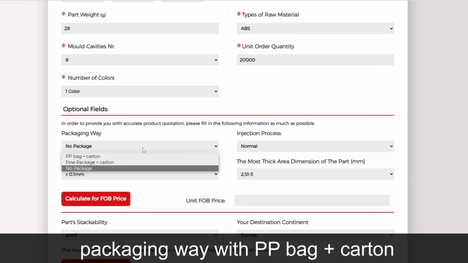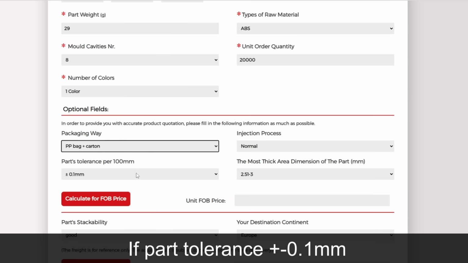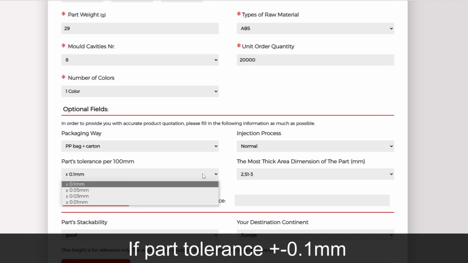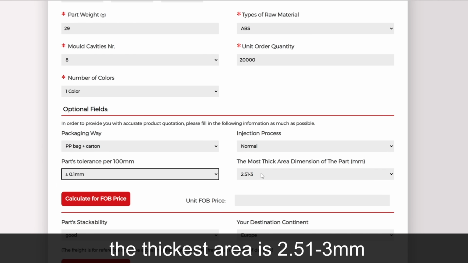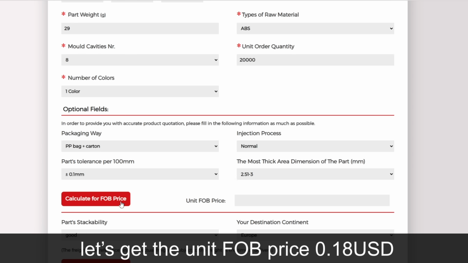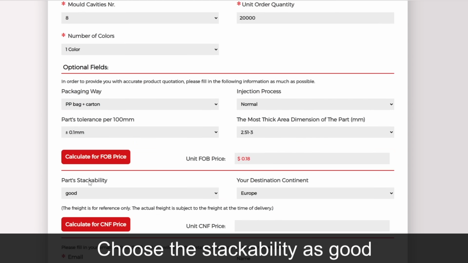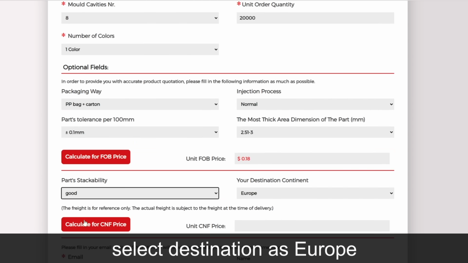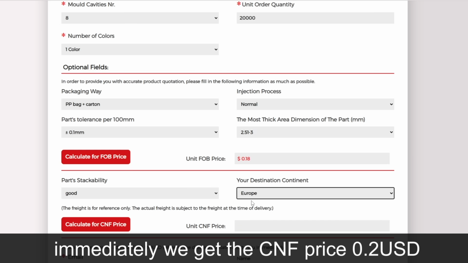Packaging weight with PP bag and cotton. If part tolerance is plus or minus 0.1 mm, the thickest area is 2.5123 mm. Let's get the unit FOB price $0.18 US. Choose the stackability as good. Select destination as Europe. Immediately we get the CNF price $0.2 US.